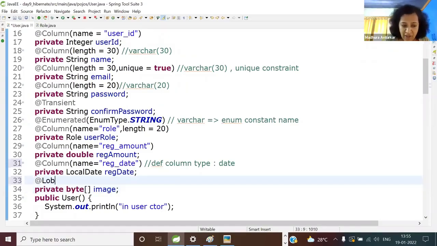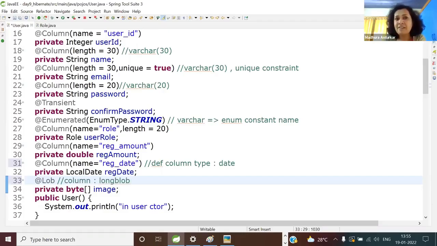So there is an additional annotation. If you say @Lob, it stands for large object. And the type of the column it generates is, I think, huge blob or long blob or something. I forgot. So the column type it generates is, I think, long blob. We'll check. And I have written somewhere in the documentation, long blob means up to 4 GB file sizes can be stored.